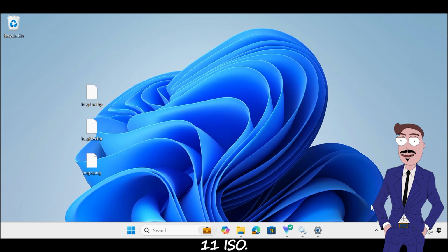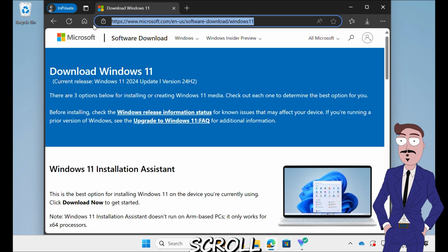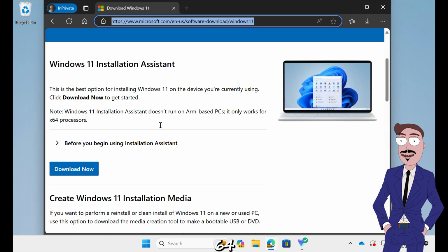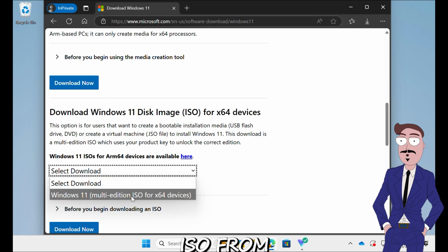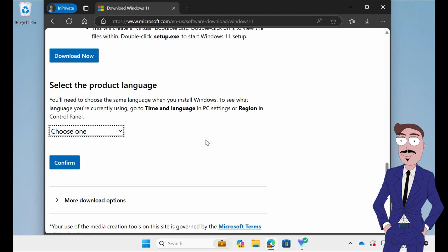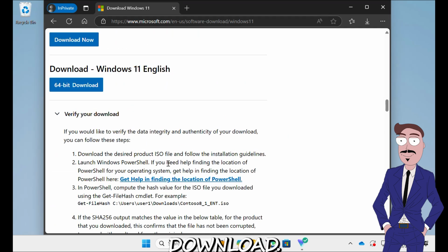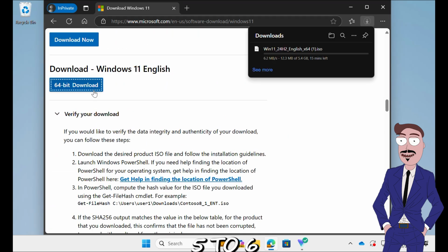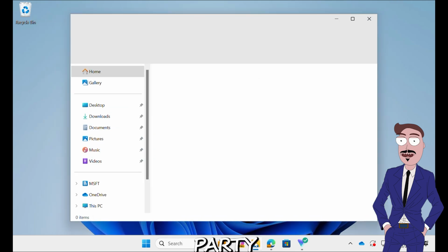Download the latest Windows 11 ISO. Go to the official Microsoft page, link in the video description. Scroll down to download Windows 11 disk image ISO for x64 devices. Select Windows 11 multi-edition ISO from the drop-down. Choose your language, confirm, then click 64-bit download. Wait for the about 5 to 6 GB download to finish. Only download the ISO from Microsoft, never from third-party sites.